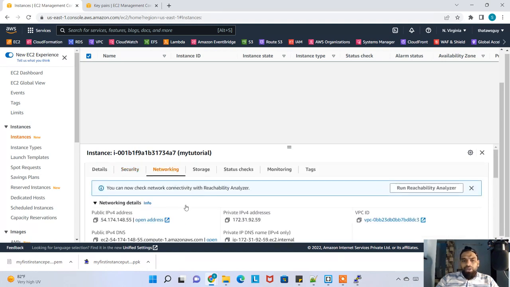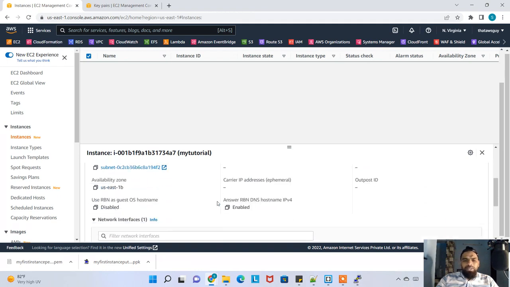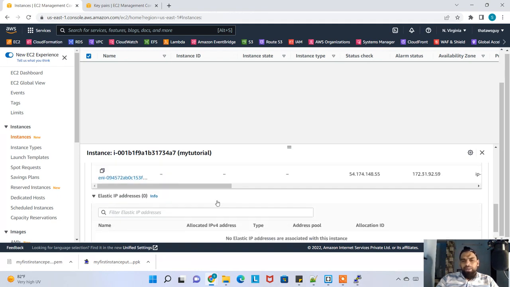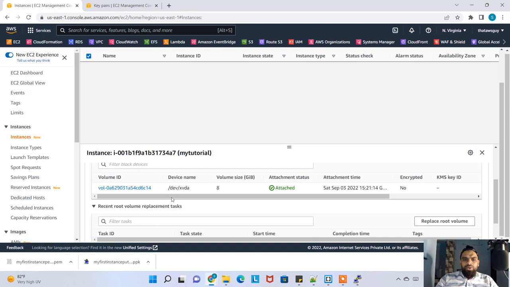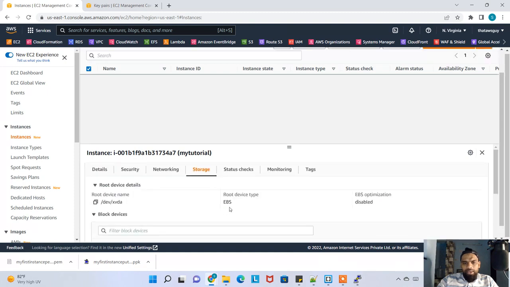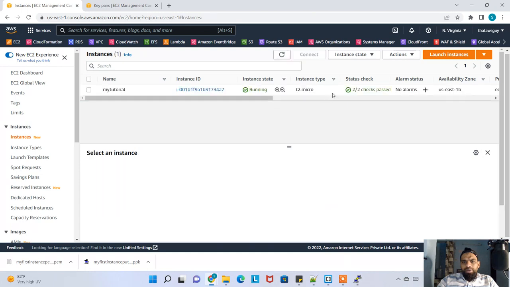And if you go to Networking, it's the same details. It will have public IP, private IP, what is the subnet, what is the VPC, and so on. And what is the storage? It will tell you, okay, EBS, there is a storage, and this is showing that 8 gigabytes of storage has been attached. And if you click on Status checks, it is still in initializing mode. Just refresh it. Now it says 2/2 checks passed.